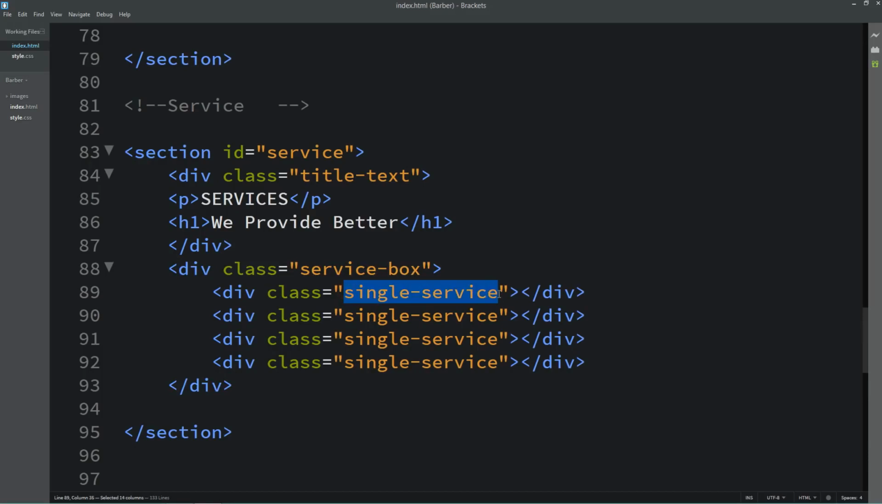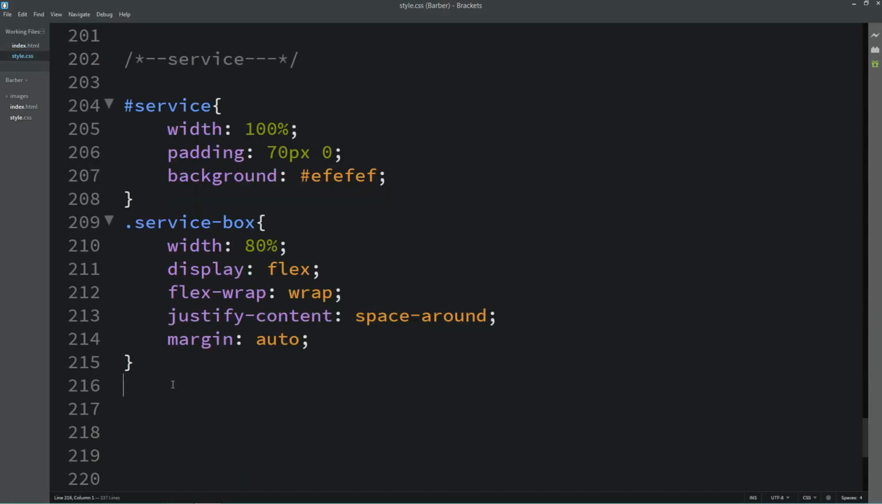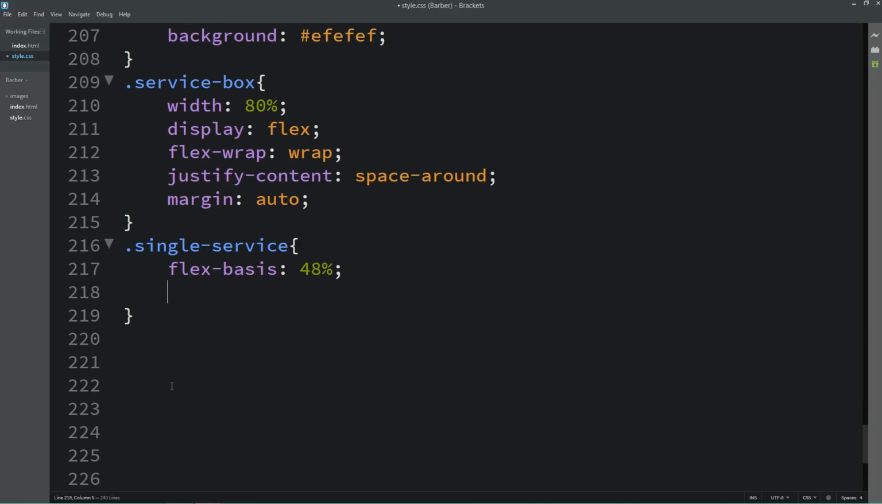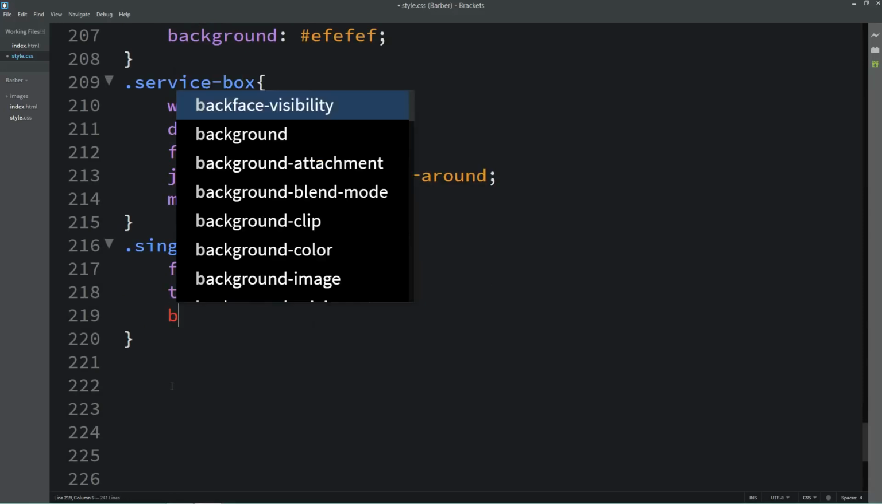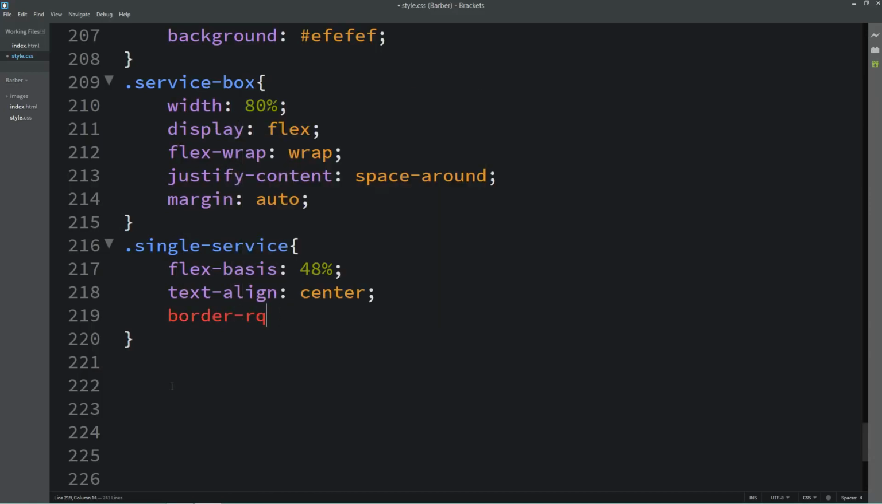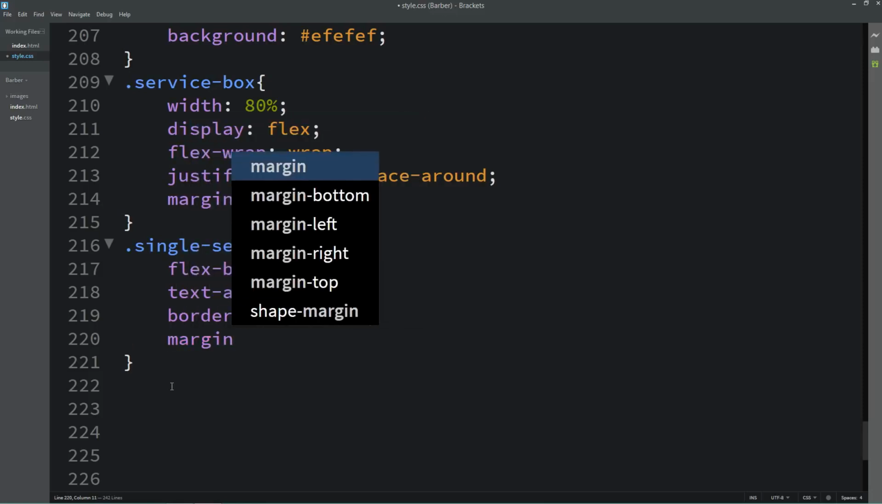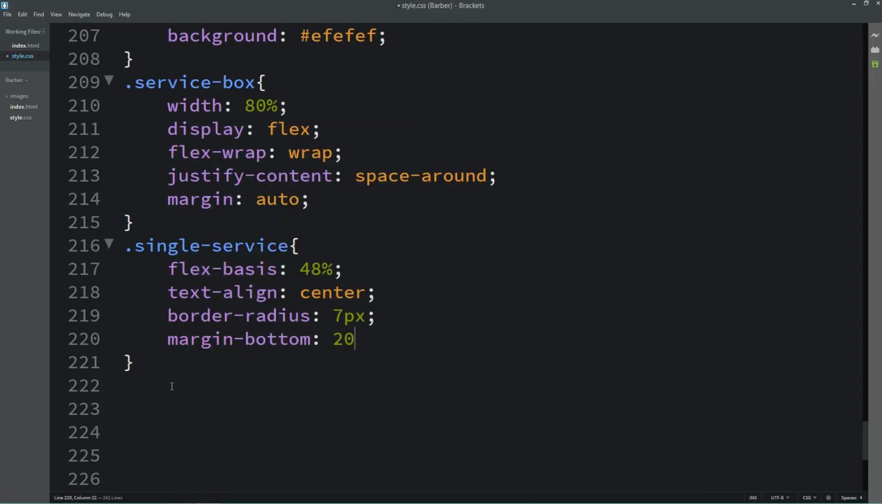Let's copy this class name single service, write it here in the CSS file and for this single service we will set the flex basis 48% so that we will get two services in one row. Then write text align center and border radius, it will be 7 pixel, and margin from the bottom it will be 20 pixel, and let's add color white.